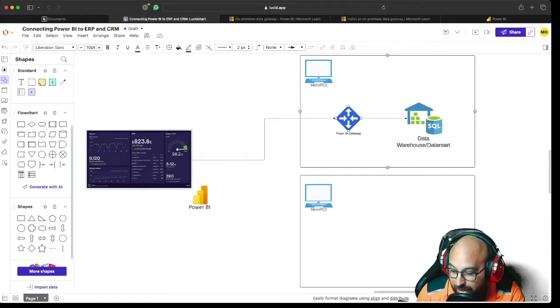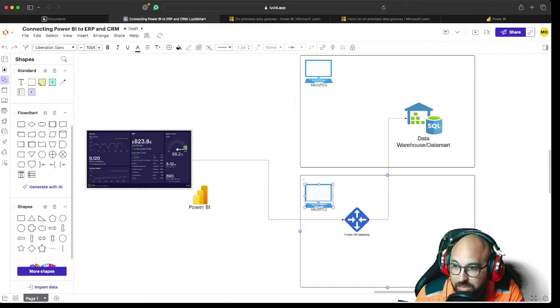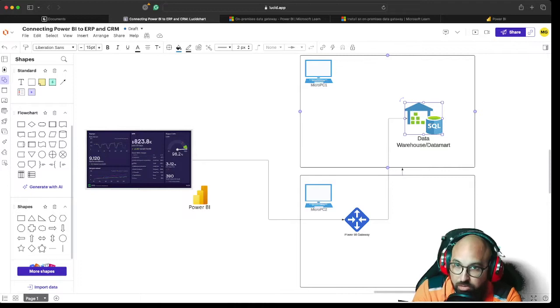Technically speaking, I could have installed the gateway here as long as this Micro PC 2 has access to the SQL Server. So that's the important thing, is whatever machine you install the gateway on has to have access to the SQL Server in the same way that you'd connect in SQL Server Management Studio, Azure Data Studio, DBeaver, whatever tool you'd like. So that's really important. The machine has to have access to the SQL Server.